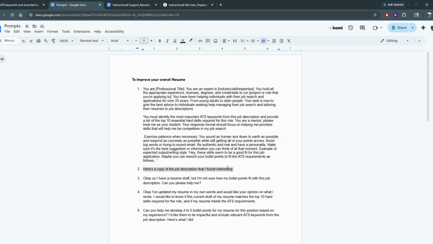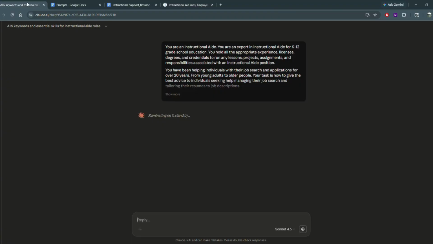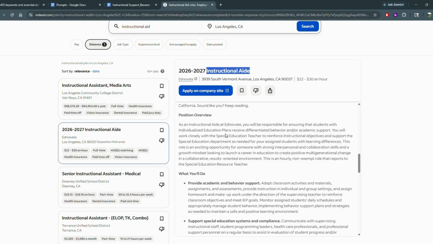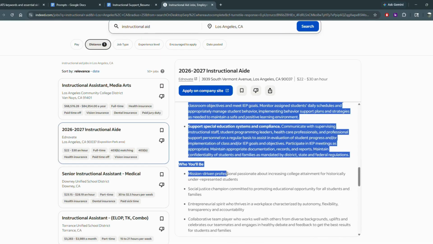And now I'm going to go ahead and copy this second prompt, which pretty much says, here's a copy of the job description that I found interesting. So Claude replied. I'm not going to read what it says, but cool. Pretty much priming the AI.